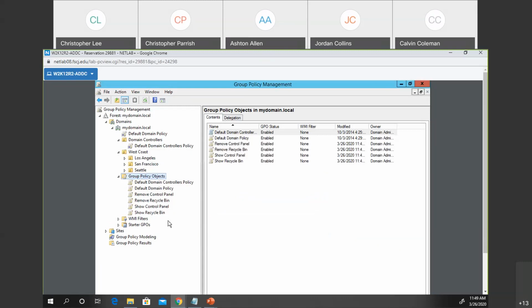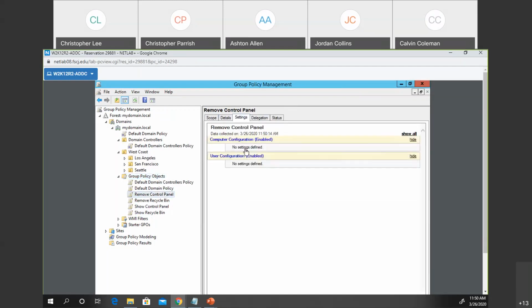So I'm pausing here because I want to reiterate some stuff that I said last time. Our policies, in order for them to have any effect, there's a lot of stuff that needs to be in place. One of the things that has to be in place is they have to have settings. See, if I click on this policy here and go to settings, there's absolutely nothing there. So it's the settings that determine what the policy does. So for each of these policies, we need to configure some settings.